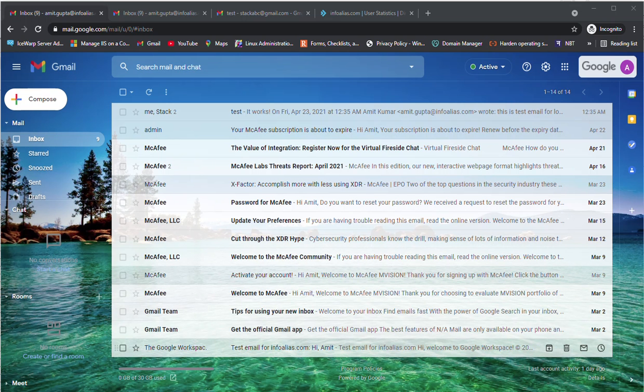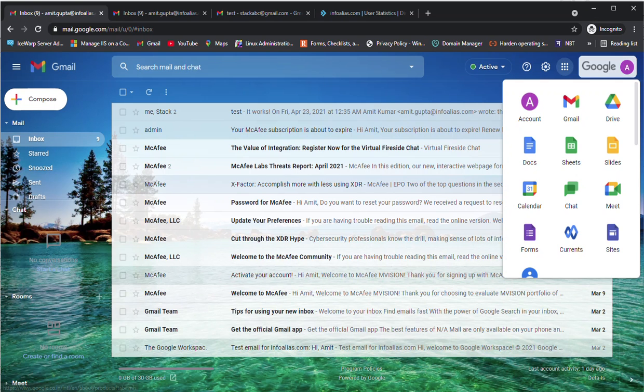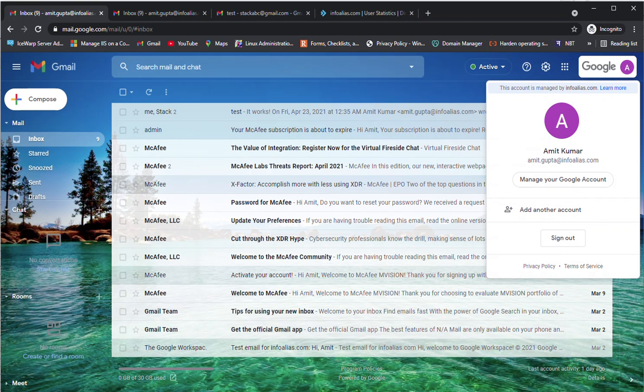Hey friends, today we will learn about a new topic on Google Admin Console. For that I need to log in with my admin account on Google Admin Console or gmail.com. Currently I have logged in with my account, that is amit.gupta at infoalias.com. You can see this account is logged in over here. Even you can check with this tab as well. This is the official account.